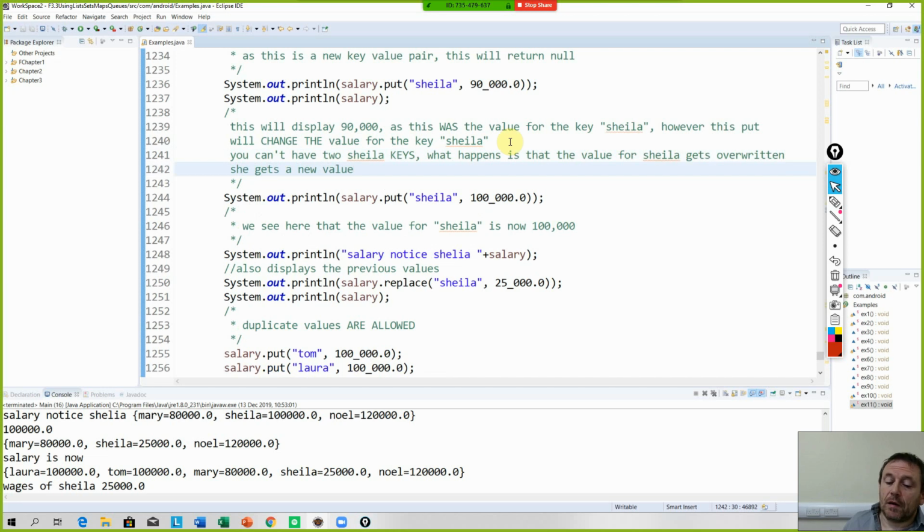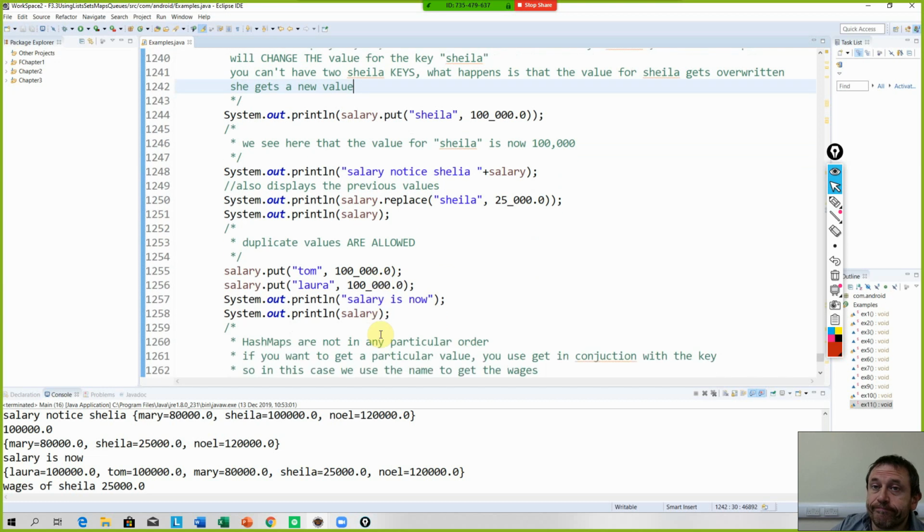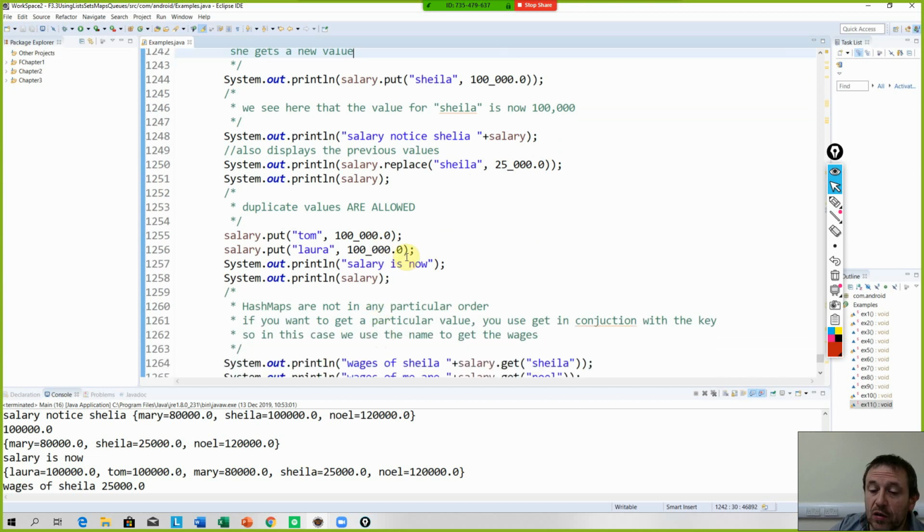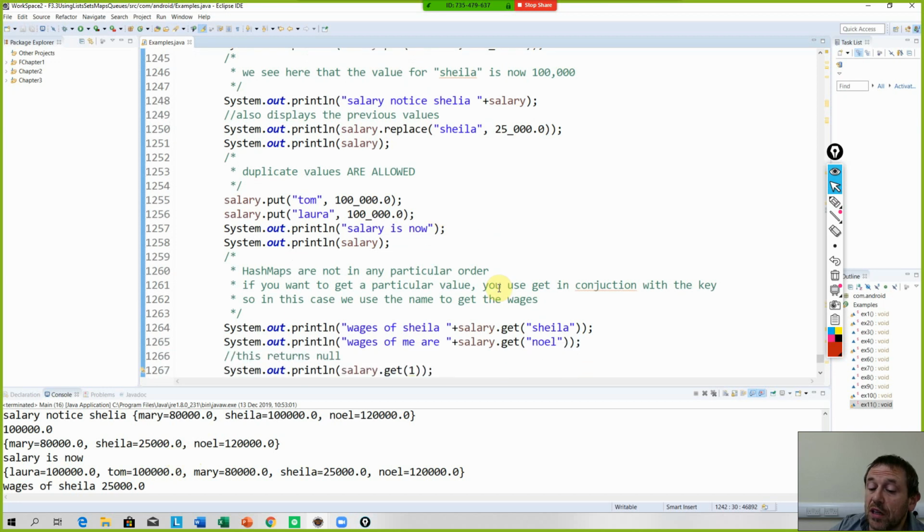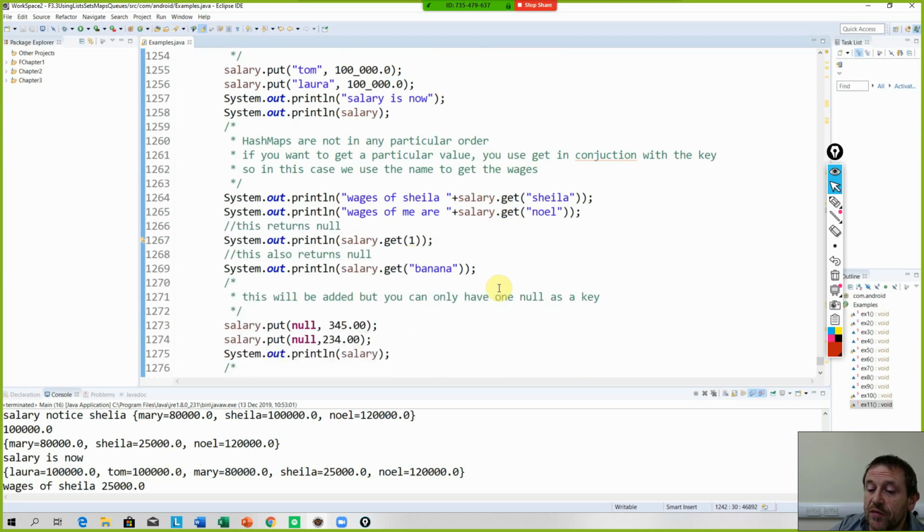Now, you can put in as many duplicate values as you want. There's nothing stopping you. You can put in salary put Tom 100,000, salary put Laura 100,000, and we can see that Laura and Tom both have 100,000. There's nothing too difficult there.